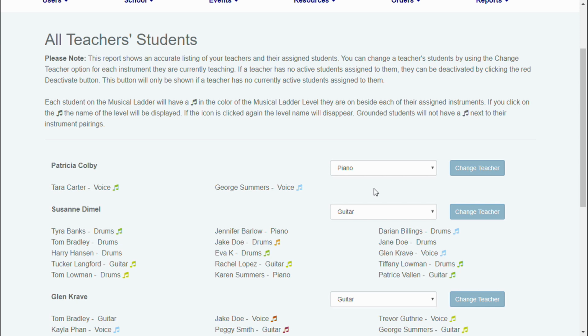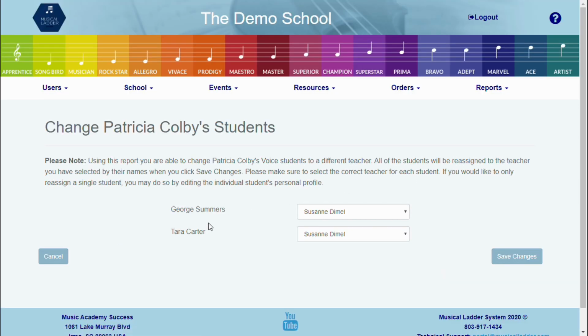What we would do is we would select voice as the instrument, and we would choose change teacher. What this is going to do is, again, it's going to bring up all of Patricia Colby's students who were taking voice lessons. And now we can actually select which teacher the student should go to, whether it's Suzanne or Glenn. So we can actually choose Glenn for the first one and Suzanne for Tara Carter.